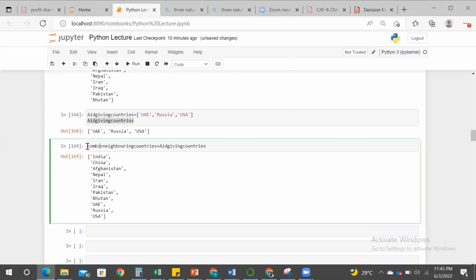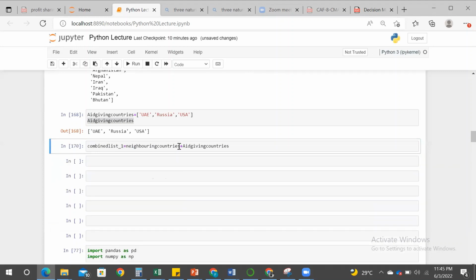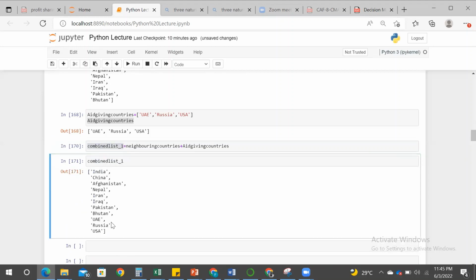as combined list 1. Variables do not contain spaces, therefore I typed combined list 1 without any space. Or let's say combined_list_1. When I run this, this combined list is stored in another variable, and to get that list, I will copy and paste it, and when I run this, I'll get the combined list. So that's the first method to combine the two lists.